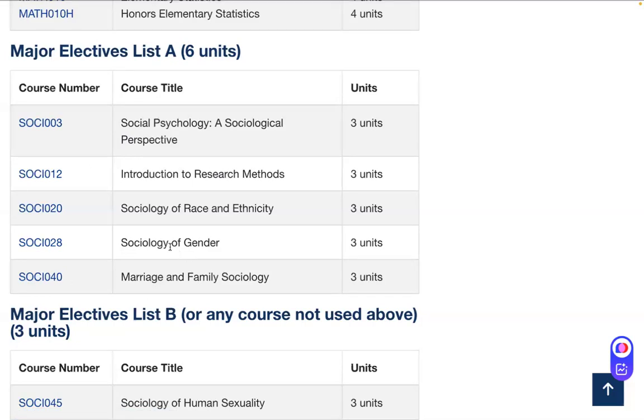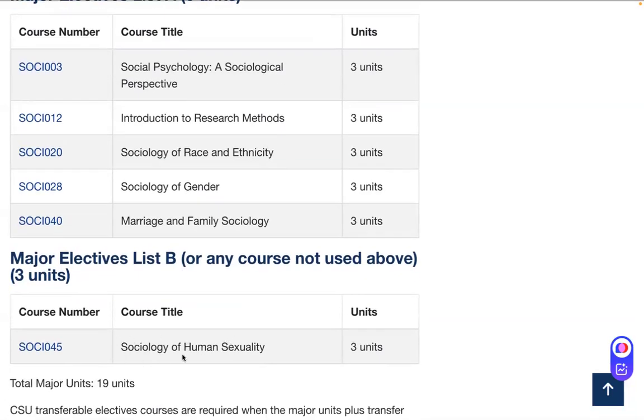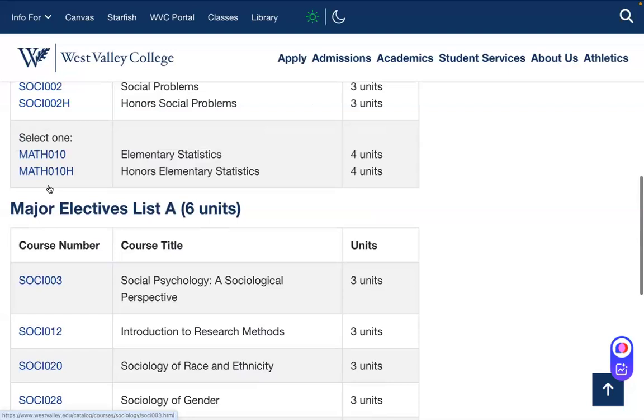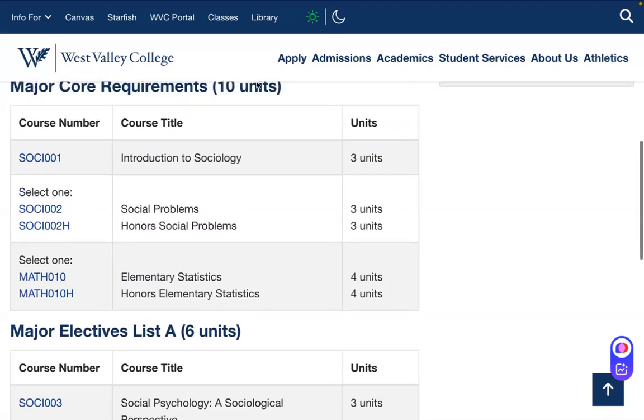And in this example, I'm going to choose Sociology 28, Sociology 40, and it looks like I have to pick Sociology 45. So to recap that, I'm going to choose the following classes from my major, and I'm just going to jot them down. So it's Sociology 45, Sociology 40, Sociology 28, Math 10, Sociology 2, and Sociology 1.